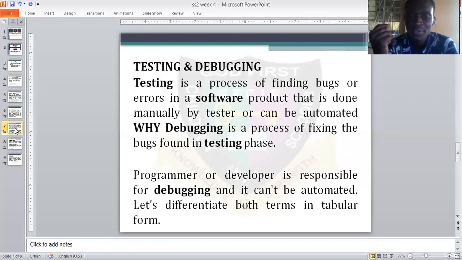While debugging is the process of fixing the bugs found in the testing phase. When you test and you see any error, the next thing you have to do is debug. When we talk about debugging, you are trying to fix the error. After you have seen the error, you rectify, you correct, you readjust. Then you test again. If you see another error, you still check and correct it. The programmer or developer is responsible for debugging.